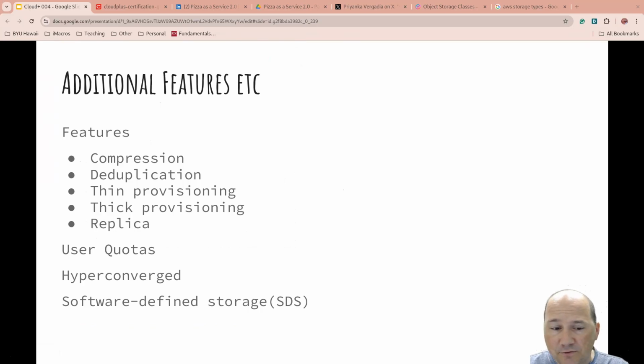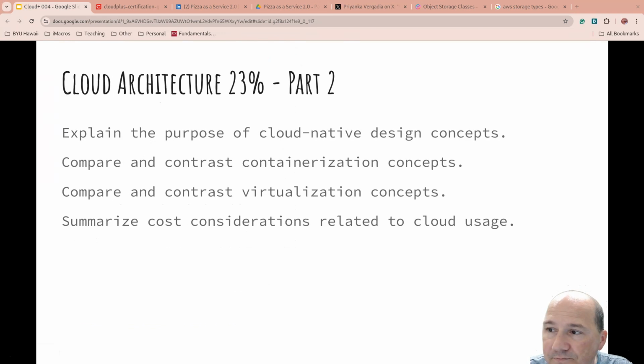On top of that, we have user quotas, limiting the space that people can use. Hyperconverged is like storage nodes. It's on-prem and in the cloud, so you have both. Software-defined storage: it's easier to change out under the hypervisor, so you can just swap things out and it doesn't notice as much. So, okay.